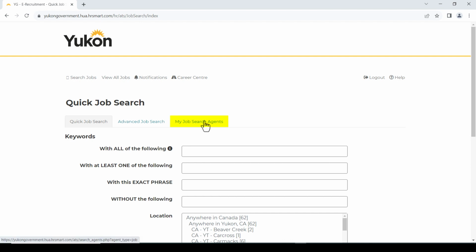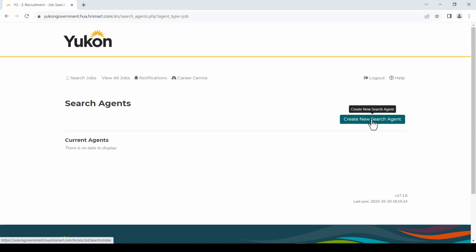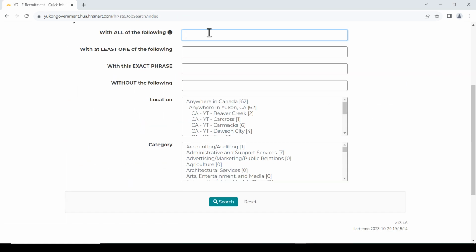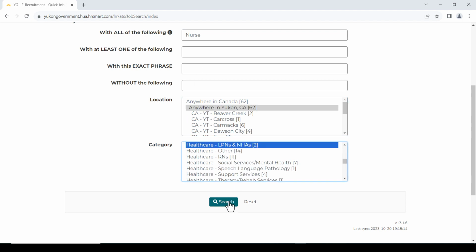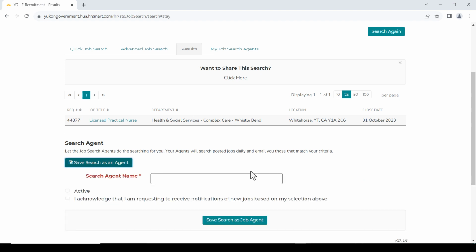My Job Search Agents allows you to create and manage job search agents. To create a search agent, click on the Create New Search Agent button and search for a job using keywords, location, or category. Click Search. To save this search, click on the Save Search as an Agent button. You will be prompted to fill out a search agent name. Select Active along with the Acknowledgement button and then Save Search as Job Agent.